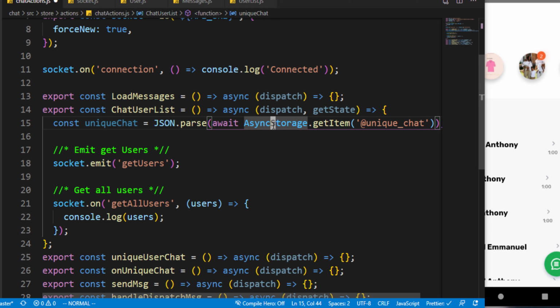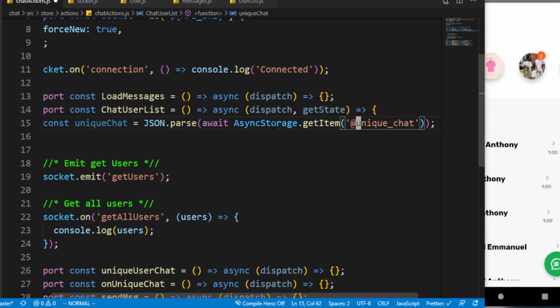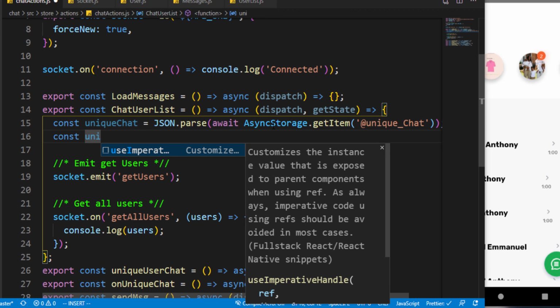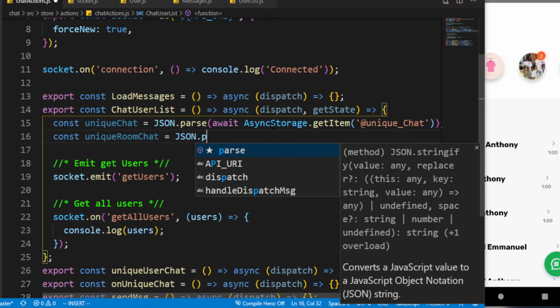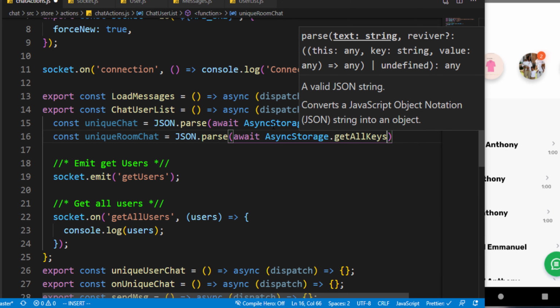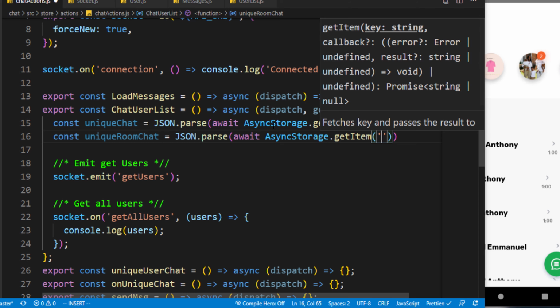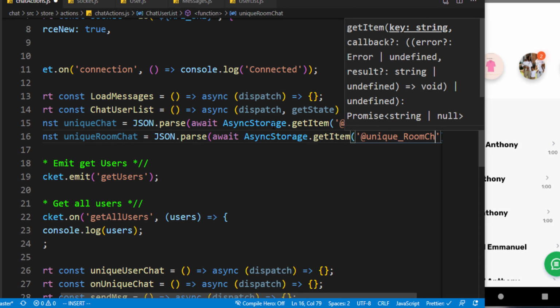And the next one is also we have to check whether we have some couple of rooms. So make sure this is camel case. I'm going to create a uniqueRoom. So this is going to be an array of rooms. So let me just go ahead and use the same technique that we use at the top. AsyncStorage.getItem. So this one is called @uniqueRoomChat.